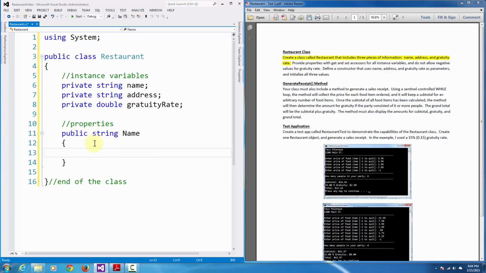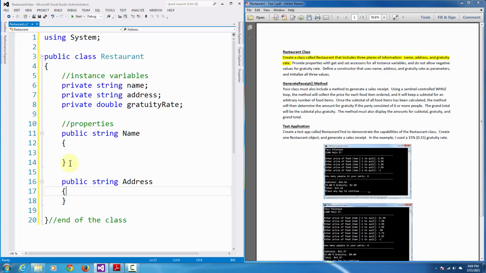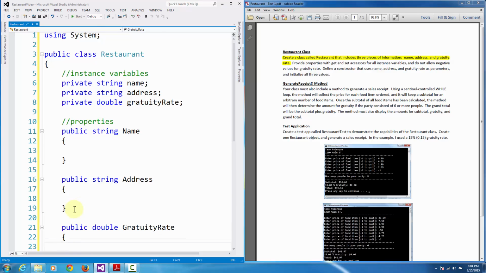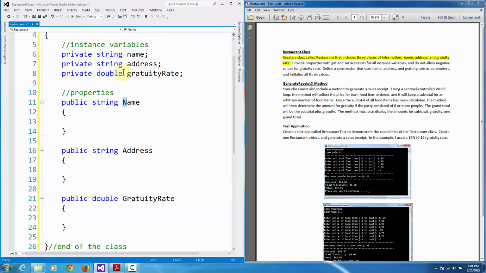Okay, so there's the first one. You can actually even type them all out like this, set them up first and then go back in and fill them in. And then keep in mind that the convention is the properties are capitalized. The private instance variable is lowercase.